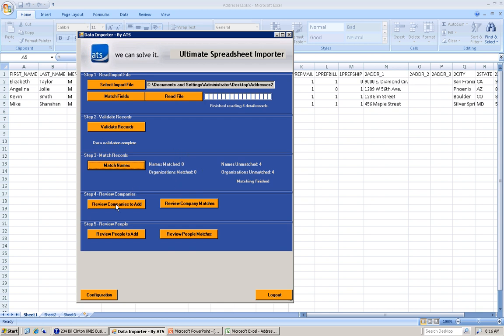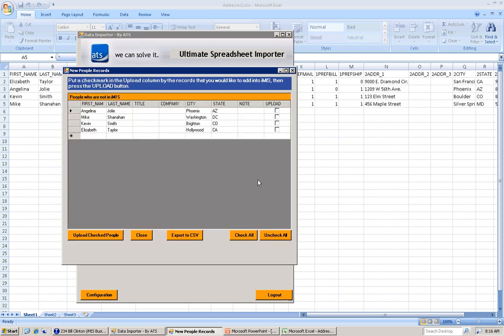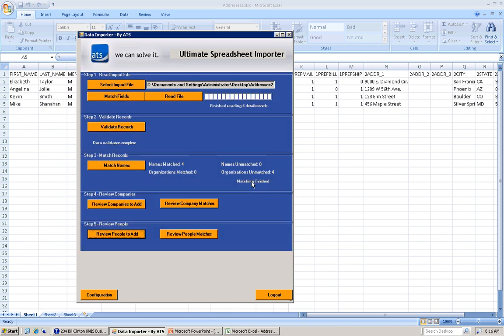I can review my companies to add, but remember in this spreadsheet we only did individuals. I'm going to click on Review People to add. It will show me the data of the records that it wants to add. I can do Check All. It will check all of my records. Click Upload Checked People. And then within just a few seconds, depending on the size of your file, your import is now completed.